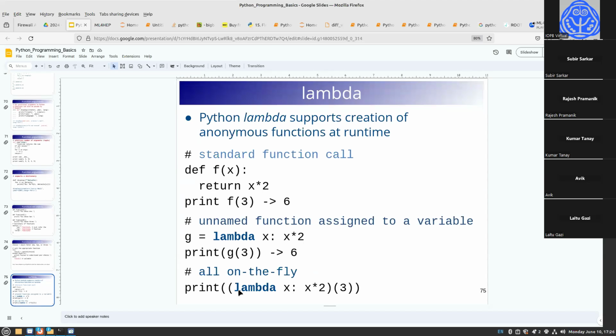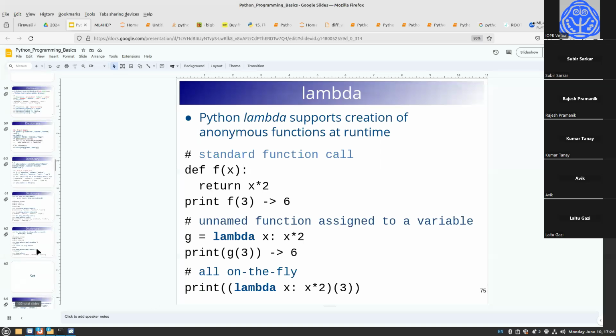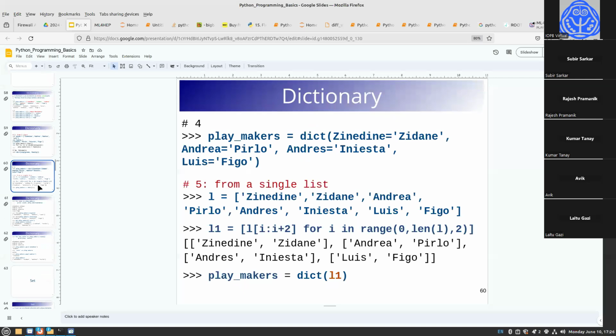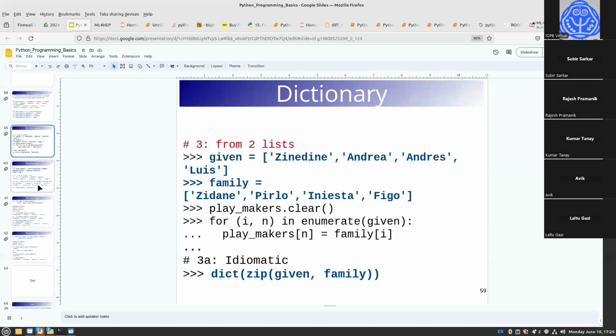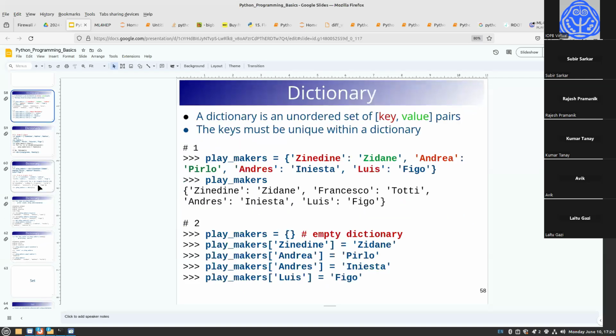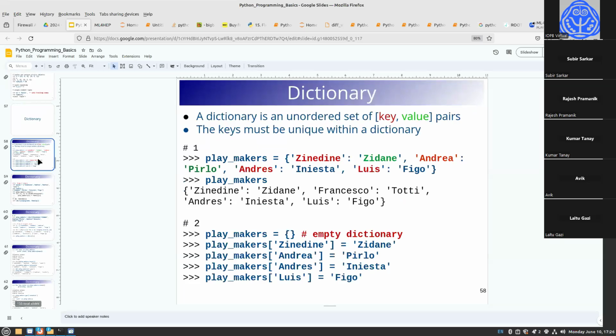I think I have covered everything about functions which we need to cover, and a very basic thing of functional programming in Python. Because I missed something in the morning, I'll cover it very quickly. Before I do that, I'll just show what a dictionary is. I think that is already missed.